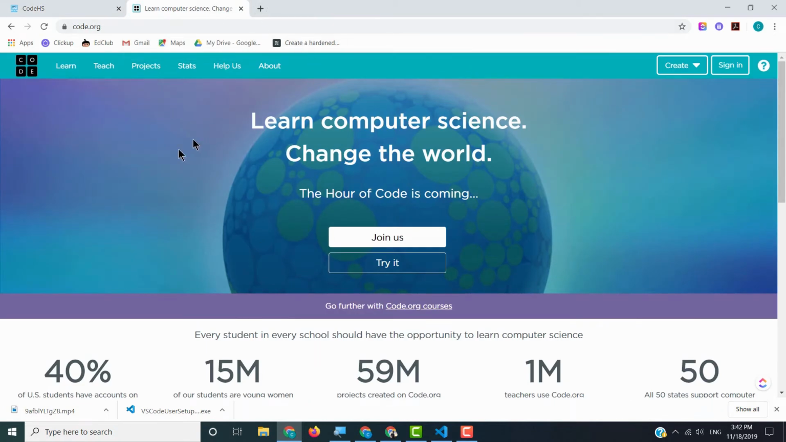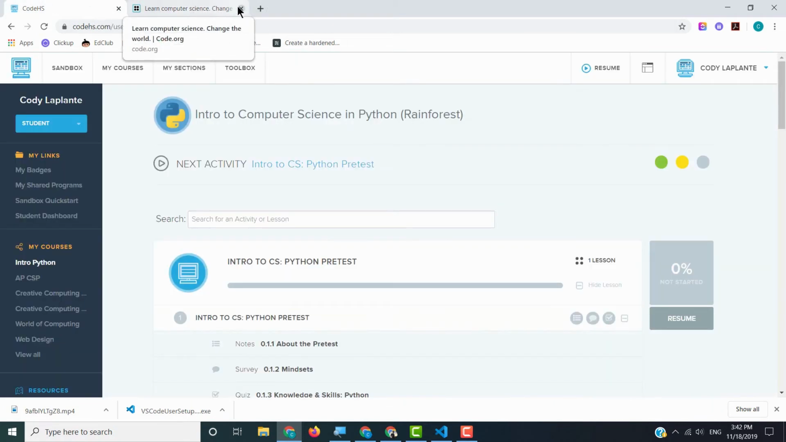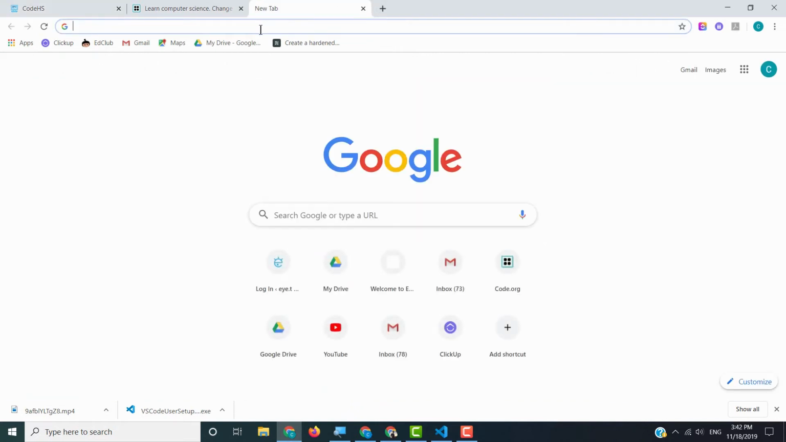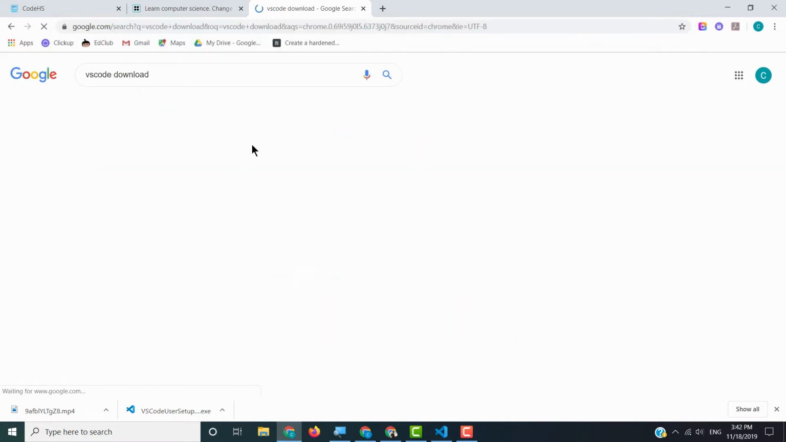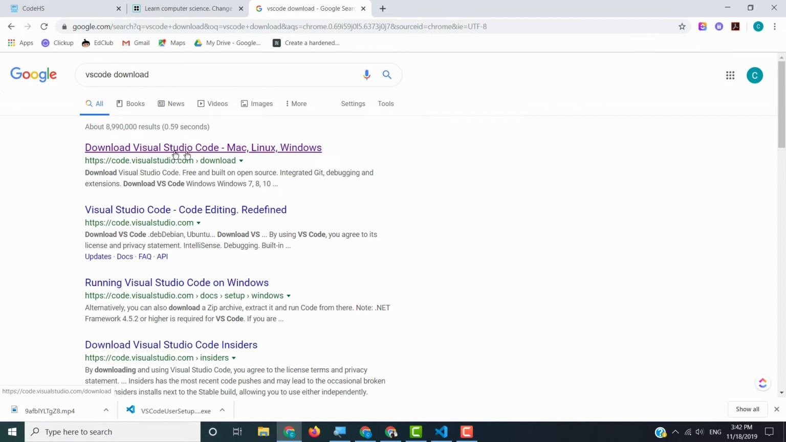Let's assume, and this is code.org, let's assume that I don't have Visual Studio Code installed. All I'm going to do is on the internet, open a new tab, and I'm going to say the code editor that we're going to be using today, and this is the reason why, is that it is the most accessible one that I've found. It's called VS Code, V-S-C-O-D-E, and then I'm going to say download. All right, download Visual Studio Code.